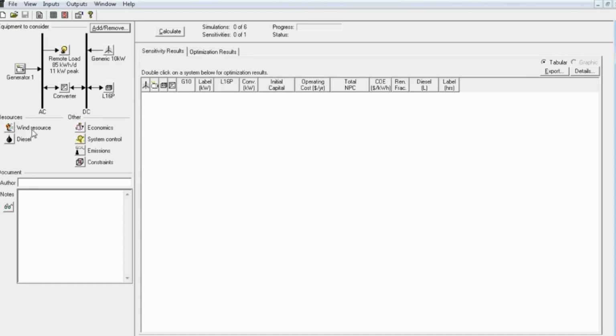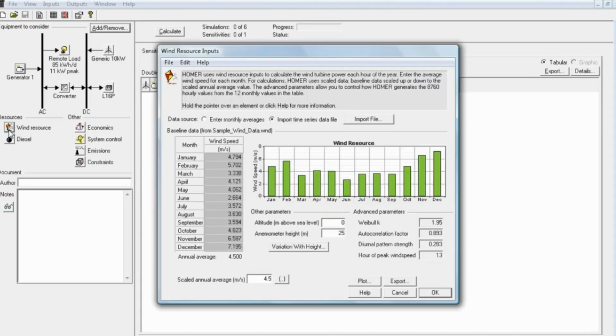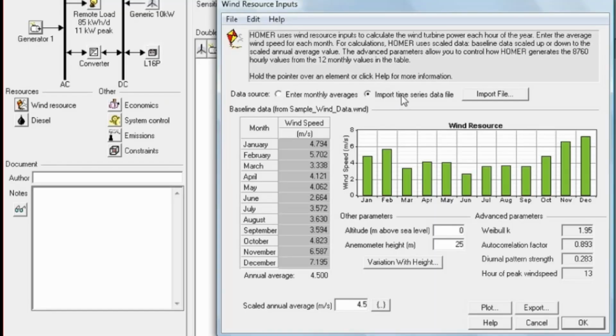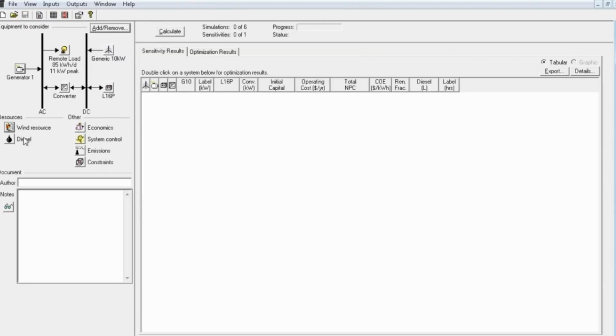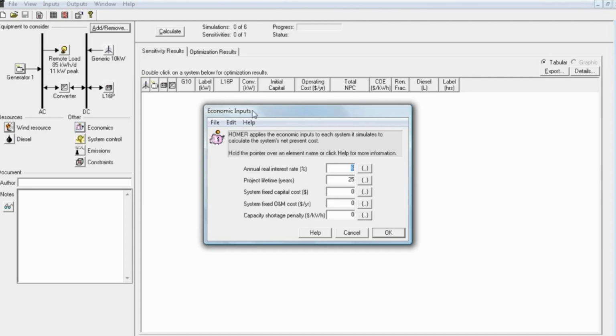Since I'm only looking at a wind turbine, I only have wind resource data here. I've already uploaded a time series data file into the Homer software program. You can manually input all of this data here, however it's pretty time consuming, so I'd highly recommend having a data file ready to go so the software can analyze that pretty quickly. Your fuel source, this one's going to be on diesel, however you can change that, especially if you're looking at a solar PV system, if you want to run on natural gas or biofuel, etc. Economics, if you click that button, you can analyze different interest rates and lifetimes of loans.